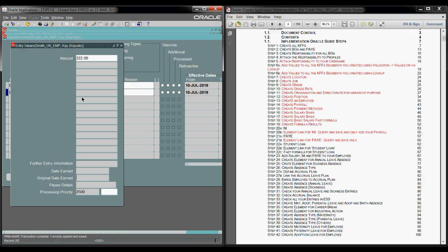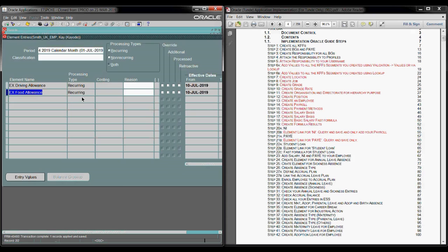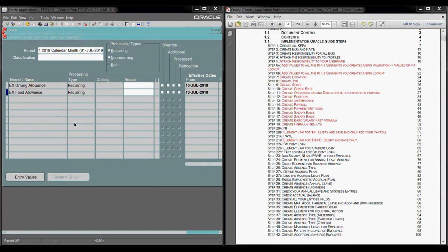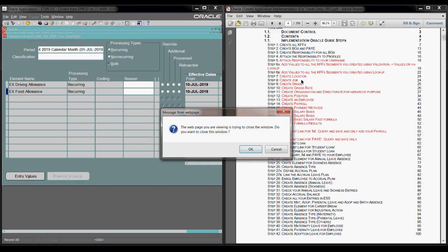Okay, so let me see if this page has come up now. Okay, the page has come up. It doesn't matter, I'm not bothered. So if you go to add salary, let's say from today's date, we can just give him a salary of 222 monthly, then just click on apply. Salary created successfully, so close.